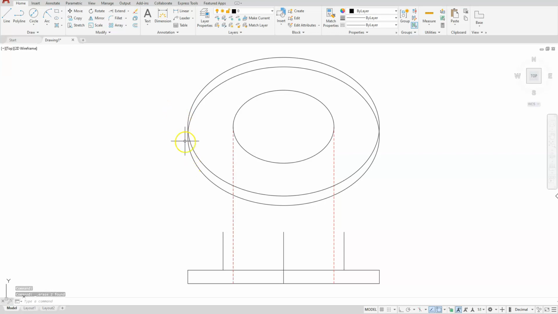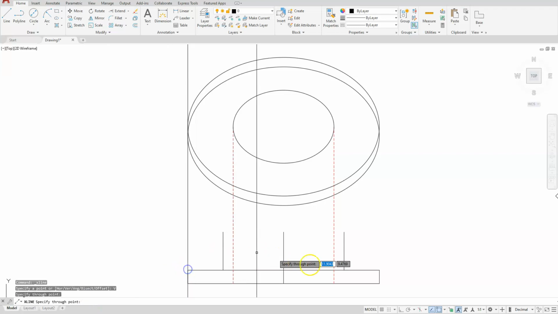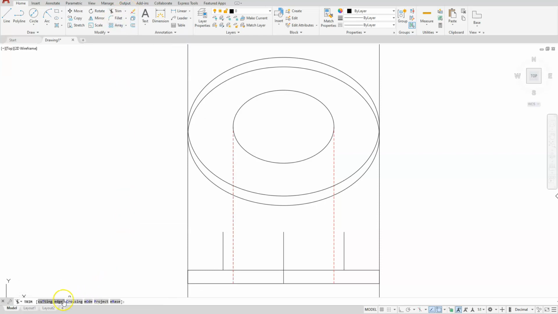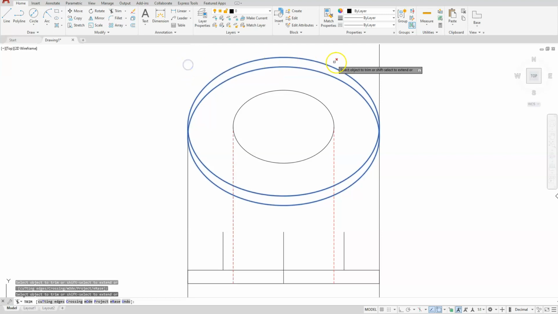Okay, so along the edges here, you have a vanishing edge that shows up. I should have left them on here, but I will create my construction lines again. Make them vertical. I'll choose both of these endpoints. Then escape. Let's use the trim command. I'm going to select my cutting edges, which will be these 2 ellipses. Enter. And then let's go ahead and trim off these lines here.